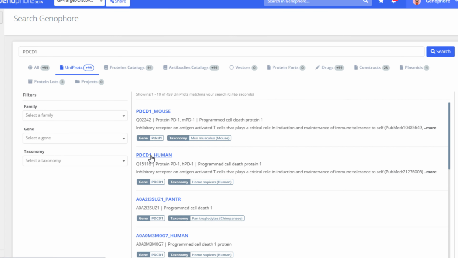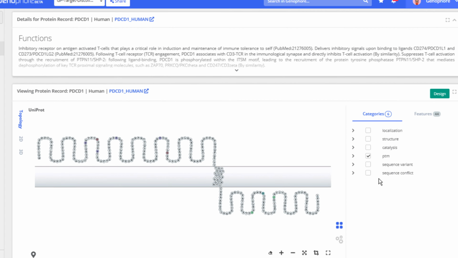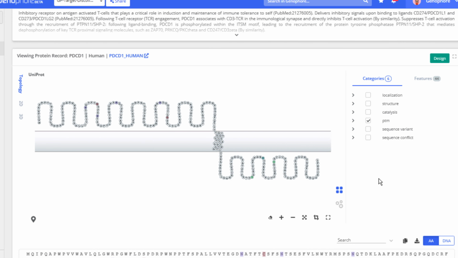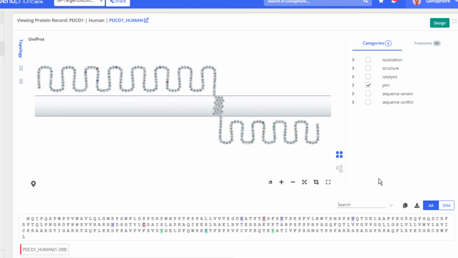Click on the record named PDCD1. In the protein record main page, Genophore displays data related to the molecular organization and structure of the protein. One can readily tell from the displayed topology drawing that PDCD1 is a single-pass membrane protein.